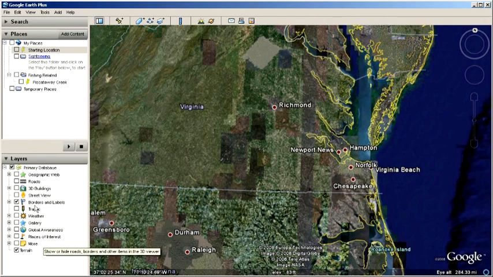Both I leave on pretty much all the time. You're going to want to check out the other stuff later, but for now, all the other stuff is just going to clutter the screen and slow us down. So just borders and labels and terrain, and we'll be set.